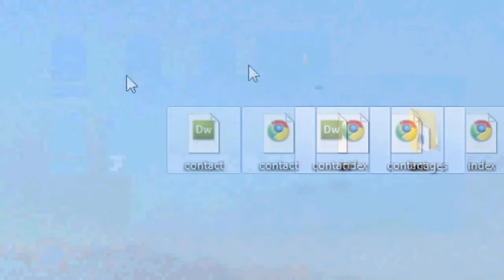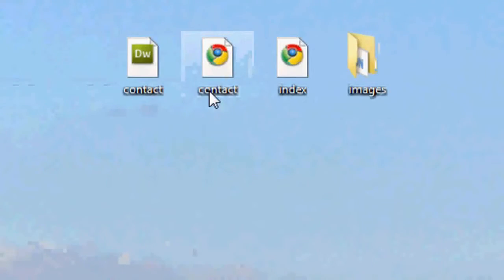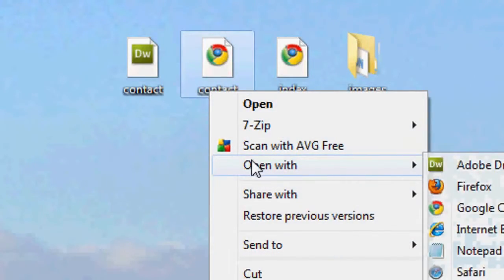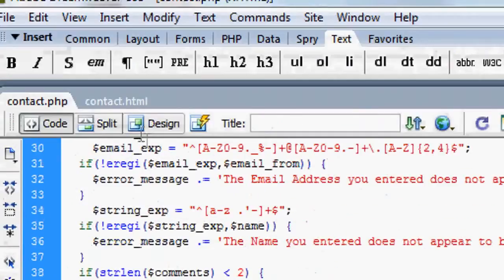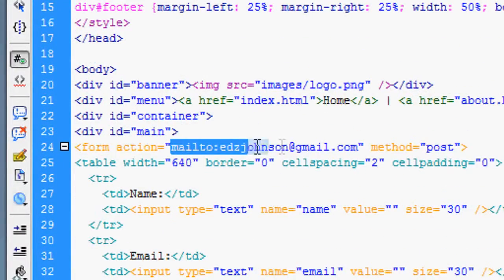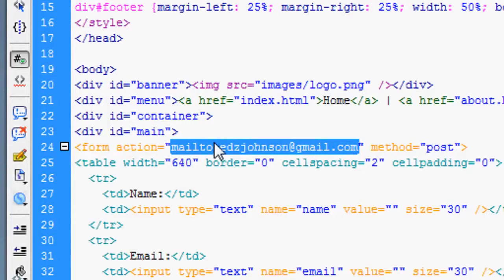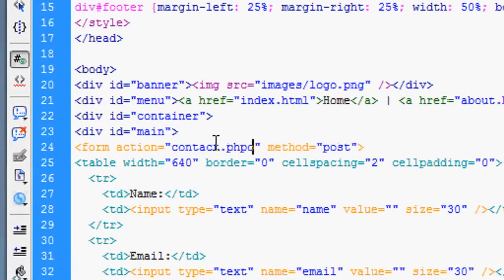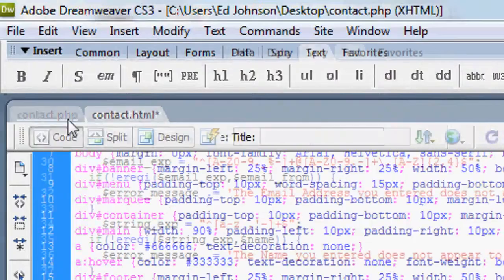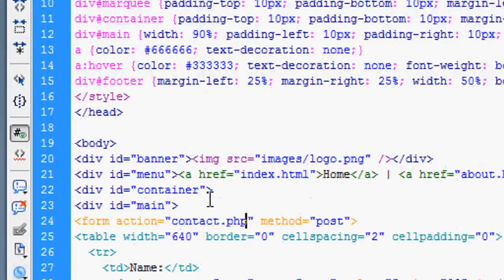That's all fine. We are now going to upload it onto the internet because unfortunately PHP is not supported on a computer. I'm going to quickly go back to the contact page. Sorry, I've forgotten something. Right, the action for the form, it was mail to. We're now doing it through PHP, so we're just simply linking it to contact.php, so the PHP script page.